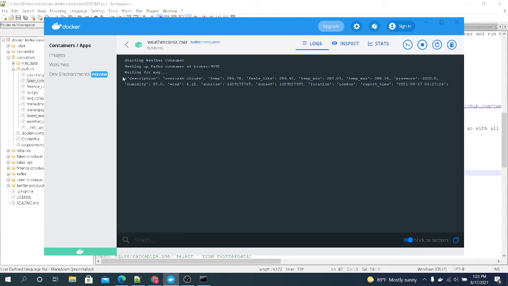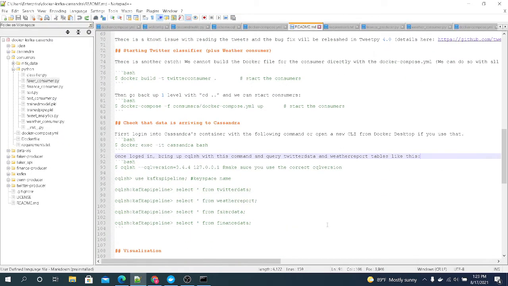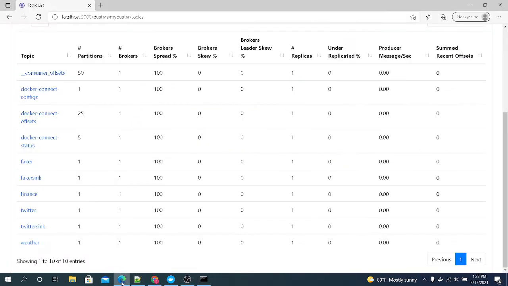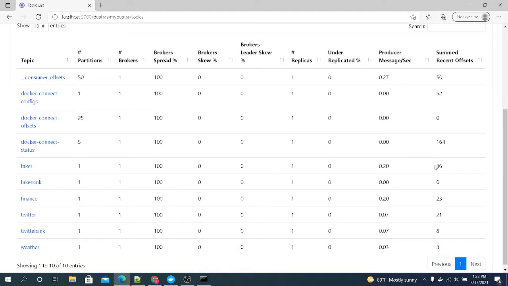And yeah, it already has the message here, just one. And we have all of the data up here. So let's check out our cluster view. So I'm going to refresh it. I think, yeah. So the faker has plenty of them here: 23 in the finance, Twitter 21, Twitter 8, and weather is only 3 here. So it only produced some of the dataset here, as you can see.